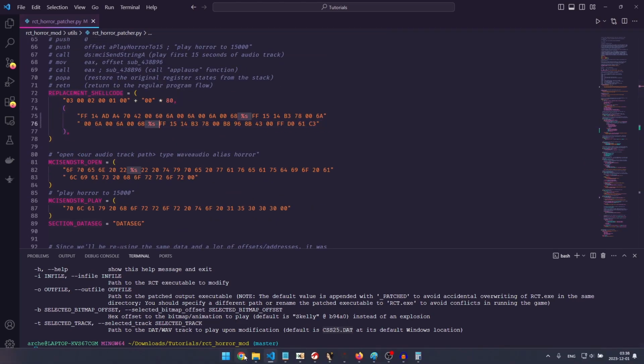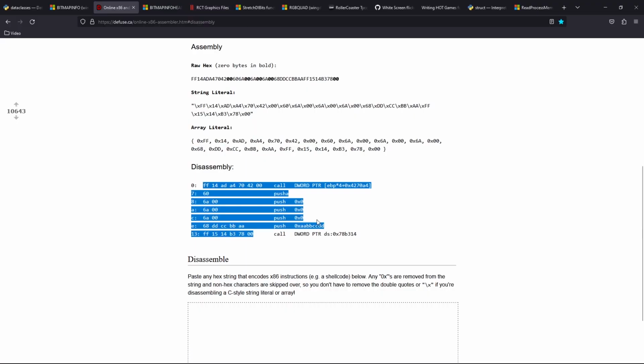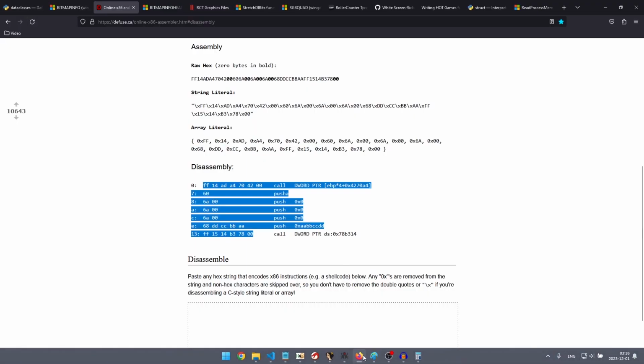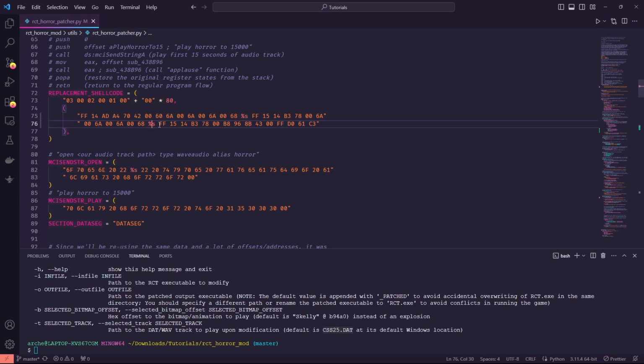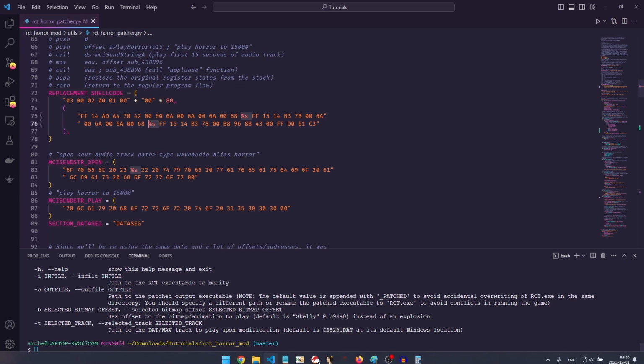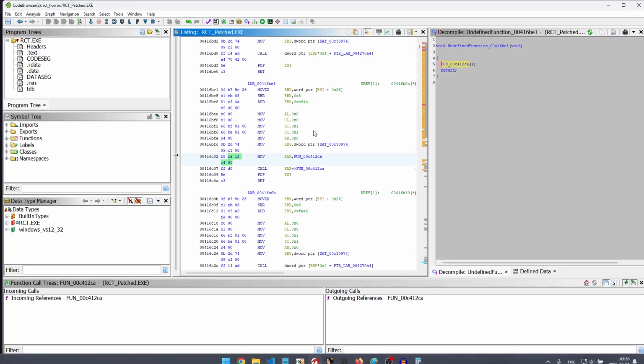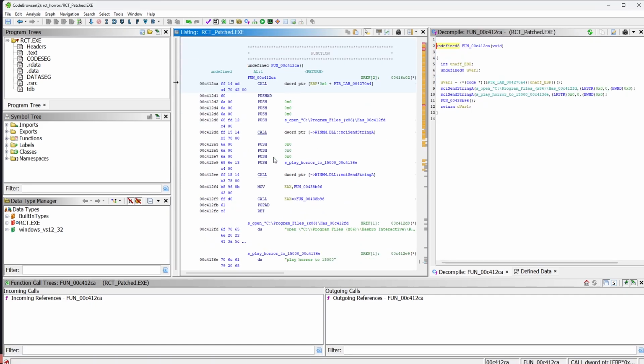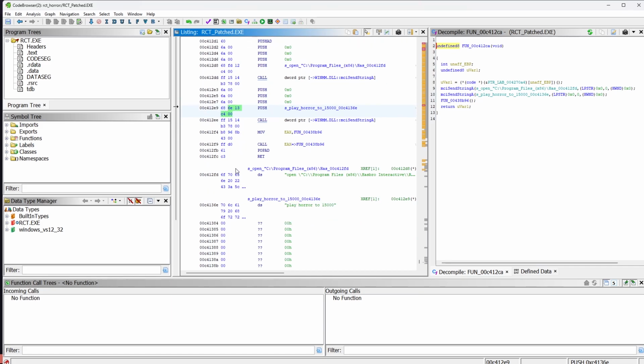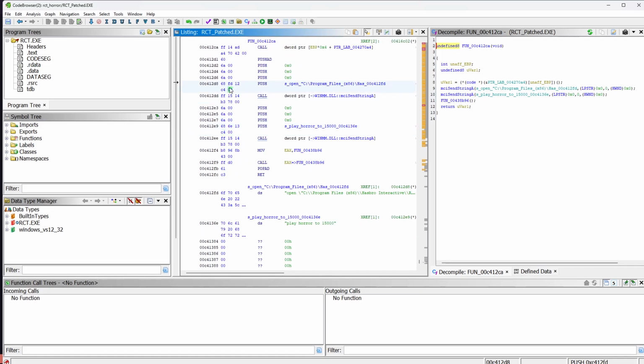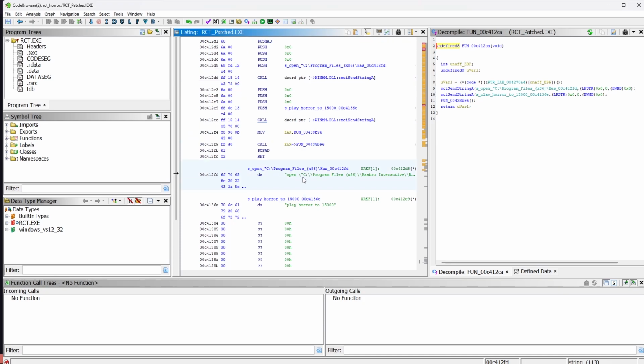Because remember, I don't know if I have that window pulled up still. Oh, I don't have the instructions there. But that's going to be our addresses to put into the MCI send string. It's going to be these values, right? I go to my patch binary here and here. So these two right down here.